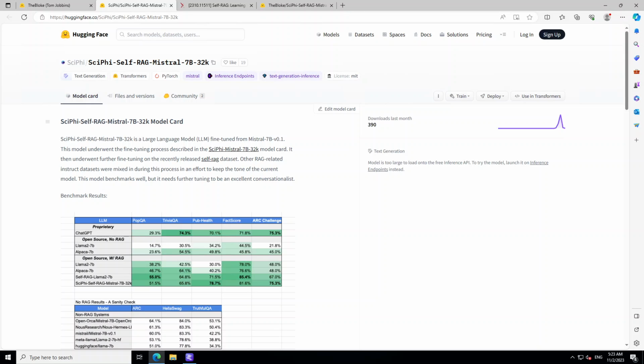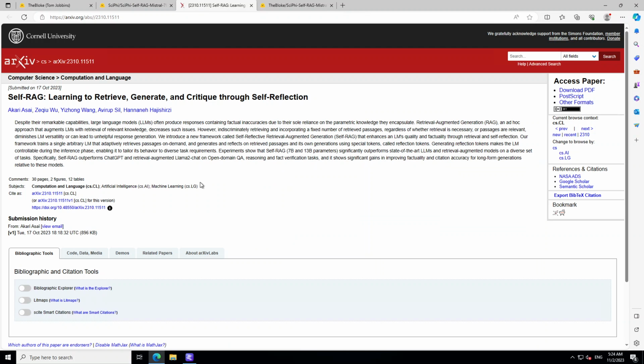In this video, I'm going to show you how to locally install on Windows this very cool model called SciPhi Self RAG Mistral 7 billion. This SciPhi Self RAG model has been fine-tuned, obviously, on Mistral 7B, but with a twist. It has been further fine-tuned on the Self RAG dataset. Self RAG is quite a new technology.